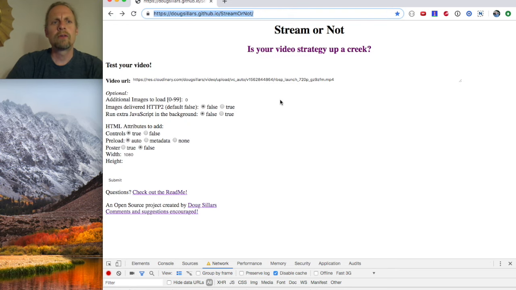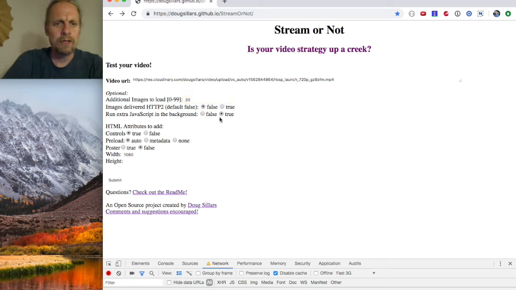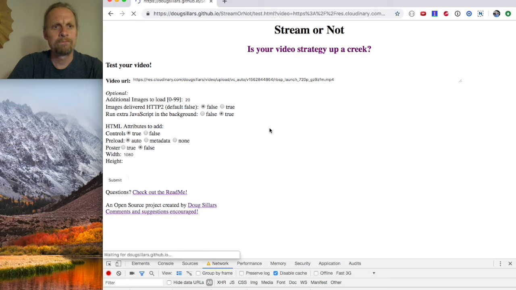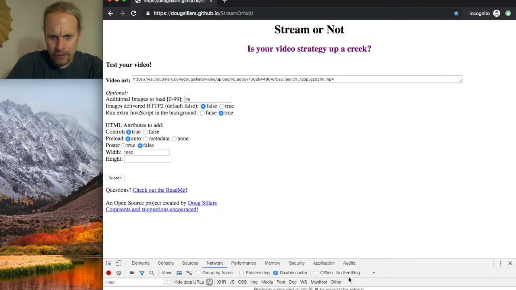Now, this is all well and good. That's just the video loading by itself. But what happens if the web page has a bunch of images loading, like 20 images? We're going to load it over HTTP1 so that it takes up a whole bunch of different connections. We can run some JavaScript in the background so that we have extra processing running. We'll leave all of that the same, and we'll test the same video, again on fast 3G, and see what happens.